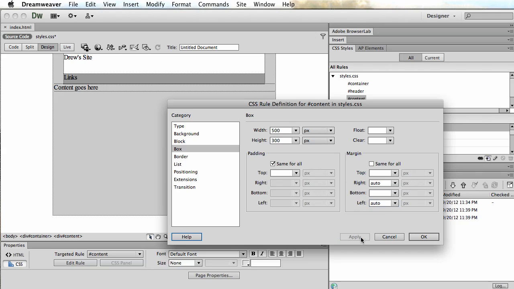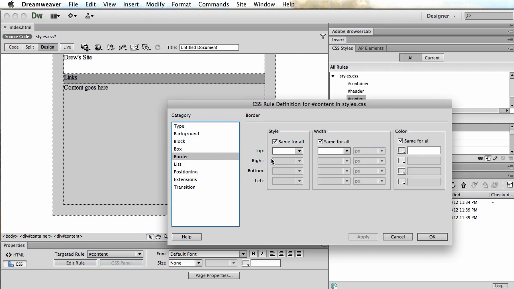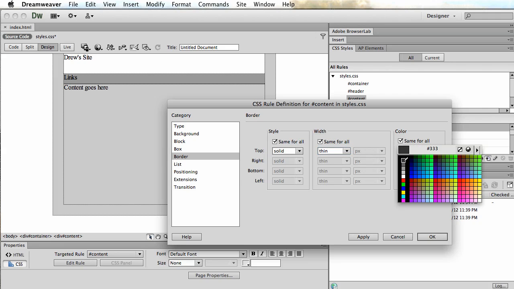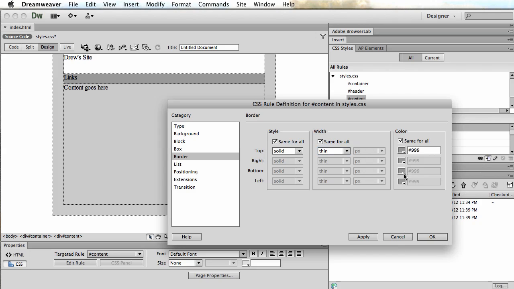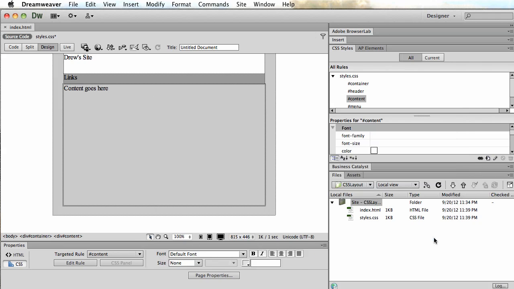That centers everything. And we'll go ahead and drop a border on here just to outline it. So let's do same for all. Solid. We'll do a thin one this time. And then let's do a little darker gray that matches so we can see it. Okay, let's click OK.